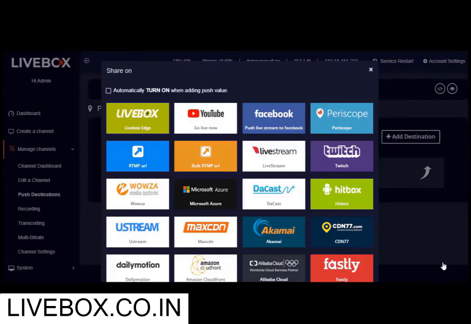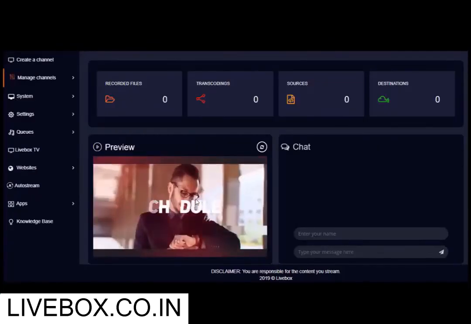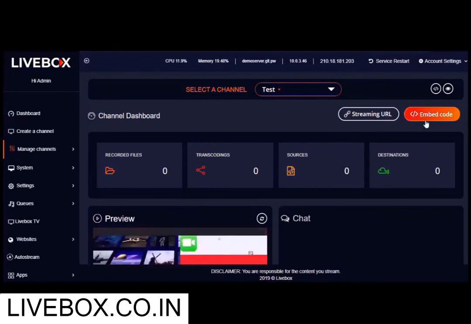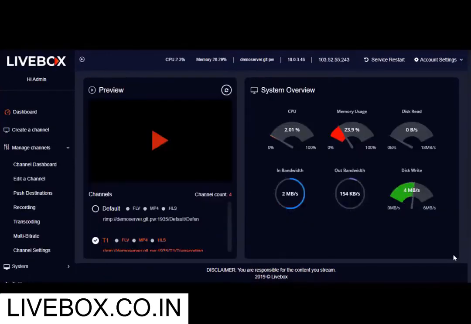You can also refer to the knowledge base site for the documentation and tutorial support for specific destinations like YouTube, Facebook and Periscope. So through this push destinations option, you can add multiple destinations and live stream on all destinations at a time. And you can also embed your channel player on your websites or blogs using this embed code option here. Well, the tutorial ends here and I hope you found this tutorial useful.